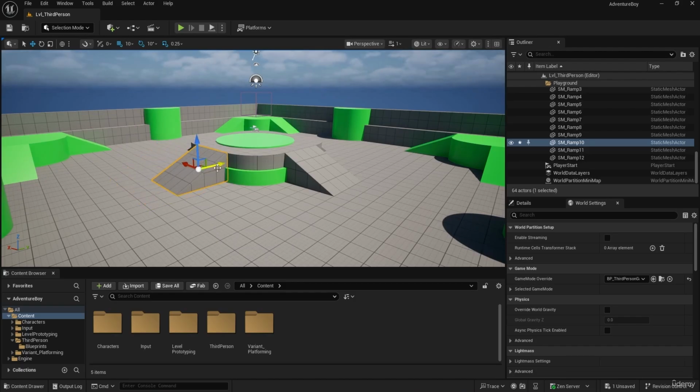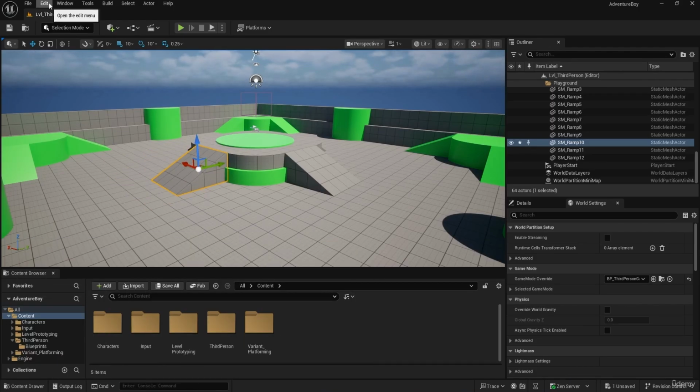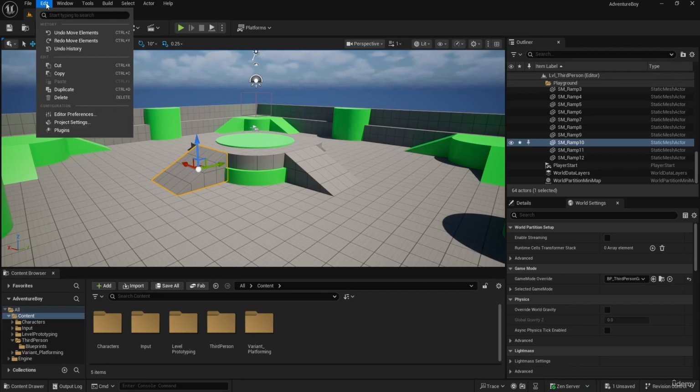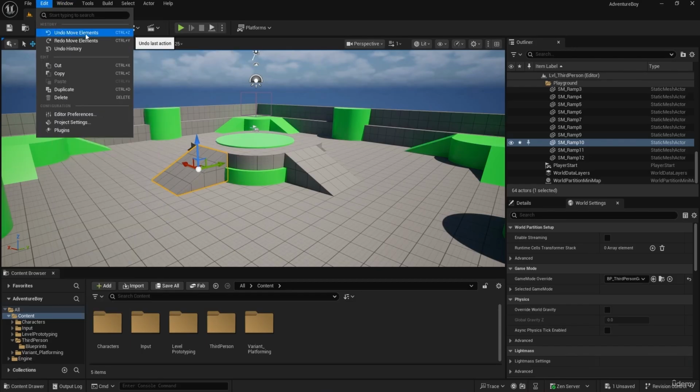And you can undo and redo just like in any other Windows application, using Ctrl-Z and Ctrl-Y. You can also undo and redo from the edit menu down here, where there's undo move and a redo. And it will show you even what the action is. In this case, it was moving the element.